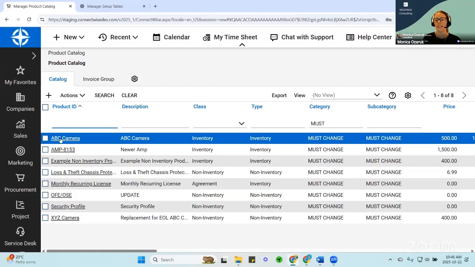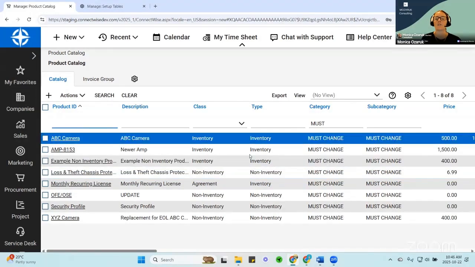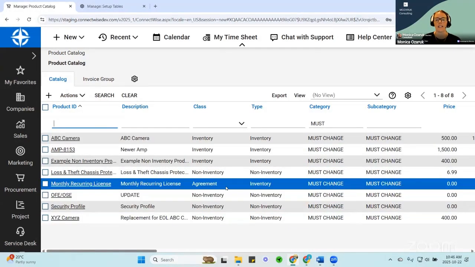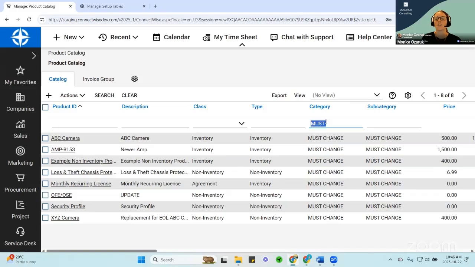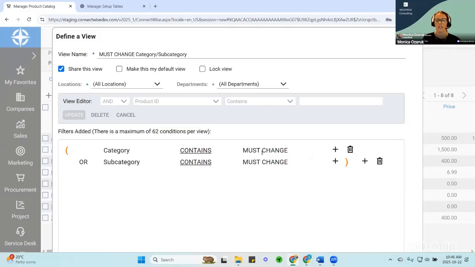They have not been validated. There's a chance that the class and type are incorrect. And this would be my first shortlist of everything that would need to be checked and validated within the system. So you can create a view for that. And the view that we are going to create is called category contains must change or subcategory contains must change.